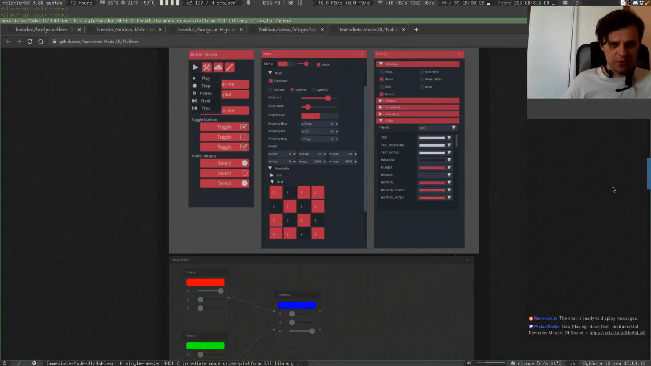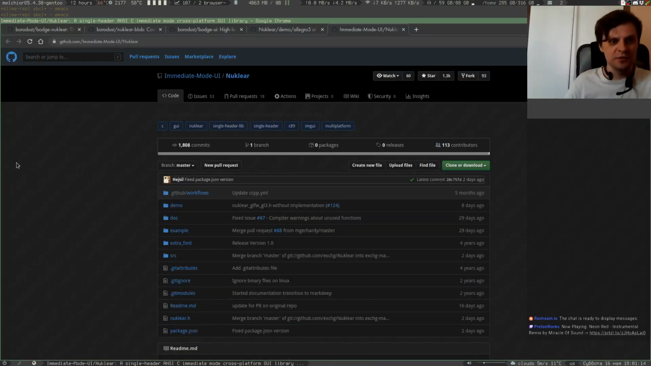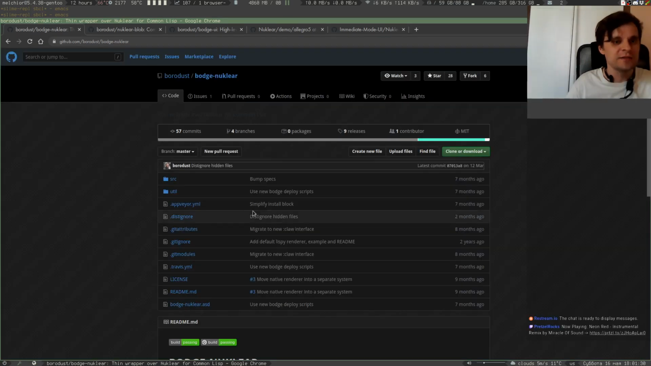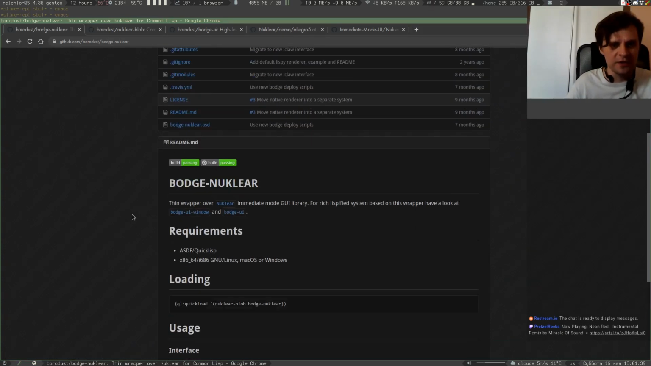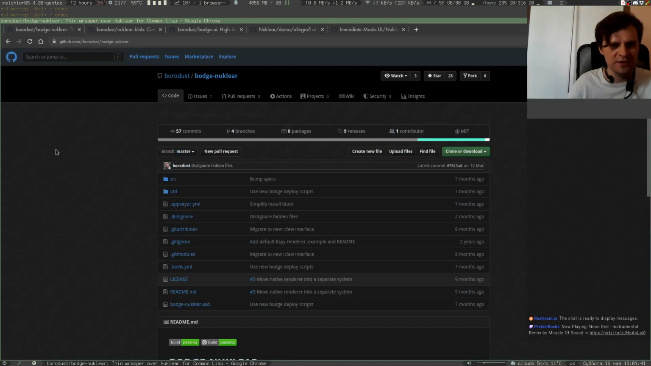So the thing is, there is already an existing implementation of the bindings of Nuklear to Common Lisp, and it is made by my compatriot Pavel Kradov, who goes by the nickname of Borodust. So he has this library which is called bodge-nuklear. You can find it in Quicklisp, which is the package manager for Lisp. But the thing is, his library is not compatible with Allegro.